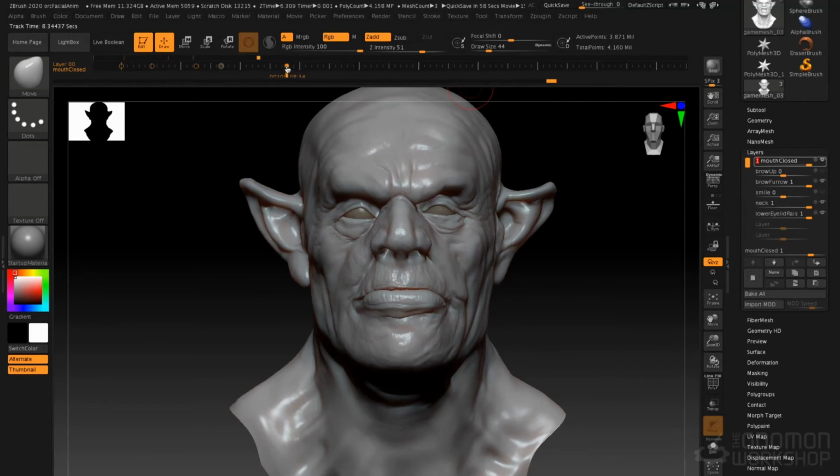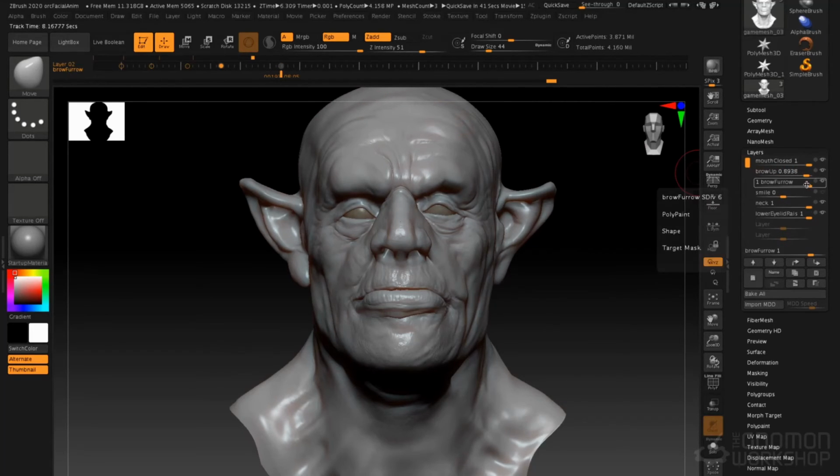And let's keyframe that down here. Let's step down and take brow up. And let's go ahead and raise the brow. Maybe he feels a little bad for being angry. We'll keyframe that there. Go to brow furrow, set brow furrow to 0. Keyframe that a little bit earlier, about there.